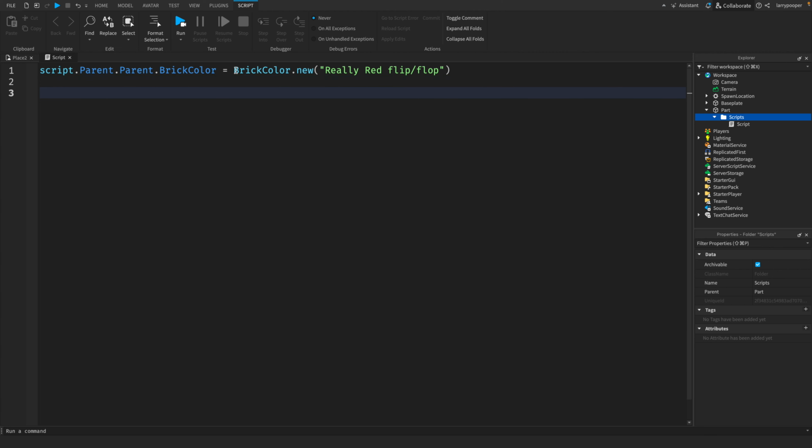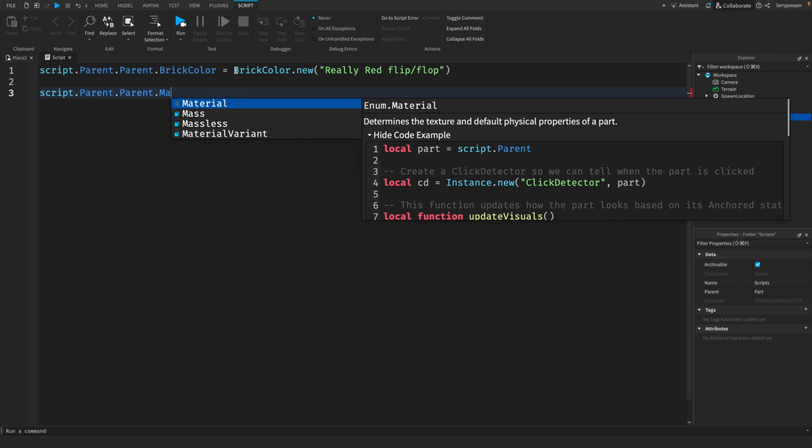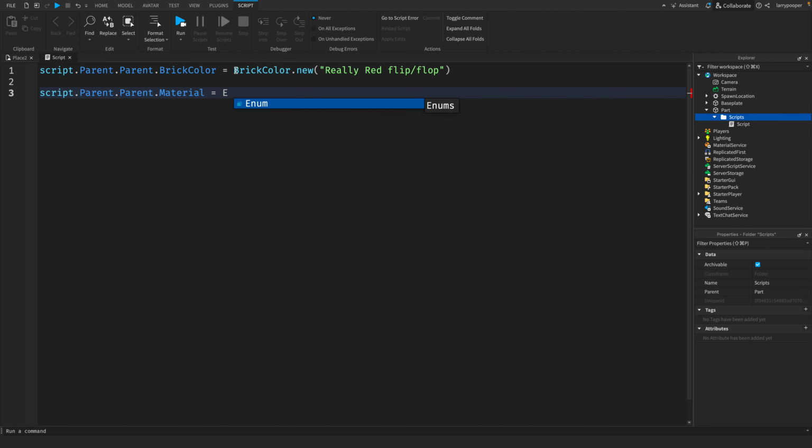And now I keep writing code. I write another 20 lines of code, and I want to change the material later. So I type in again script.parent.parent.material equals to enum.material.metal. It's a very long line that we have to keep writing over and over and over again. That can be made a lot simpler with variables.